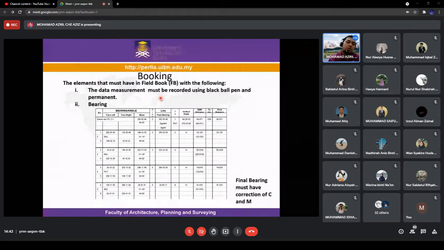From that, on a new line, you will record it as new data, once you have already cancelled the previous data. Here we focus on the bearing.